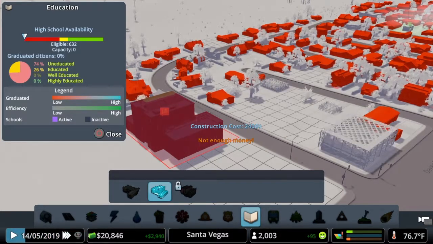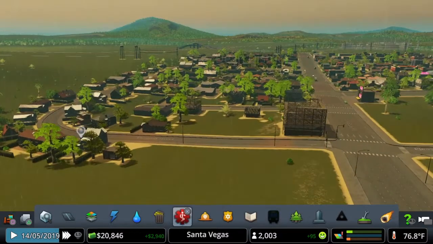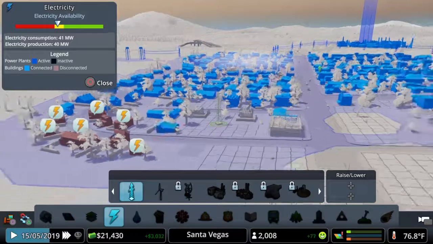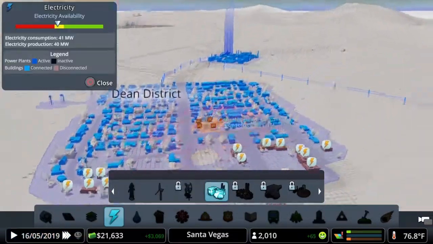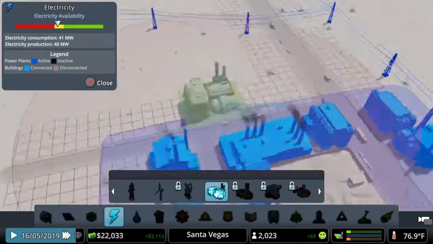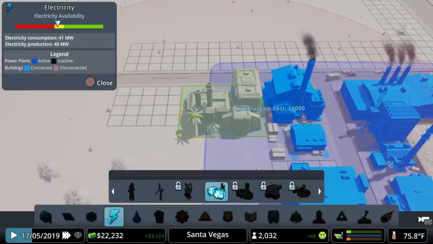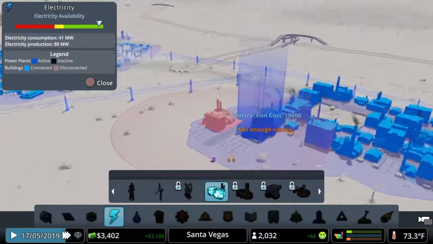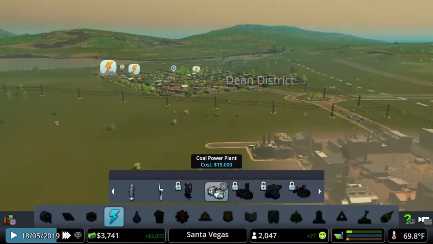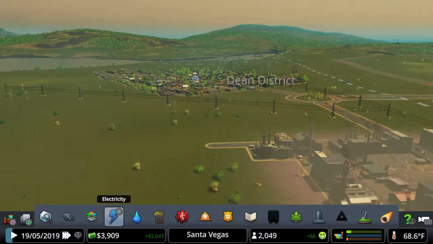It seems like we actually may be having power issues. Yes, we do. We're gonna go ahead and invest right here in another power plant, keep the electricity flowing. Because, you know, that's kind of important.